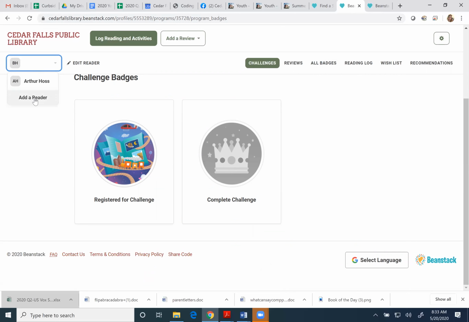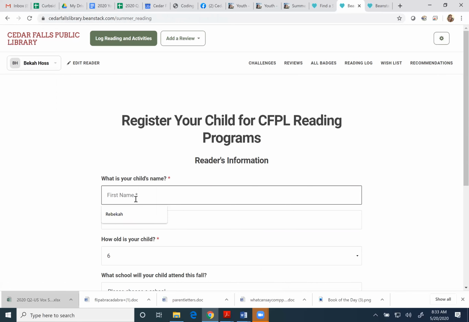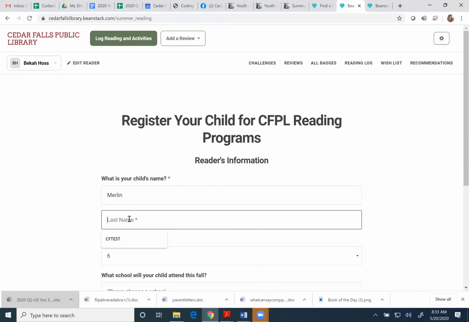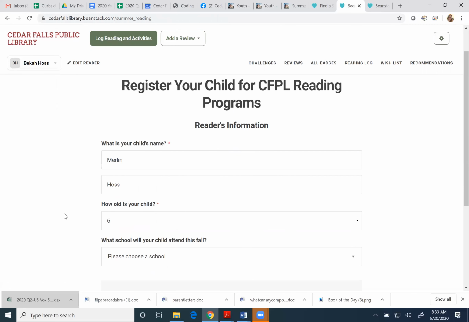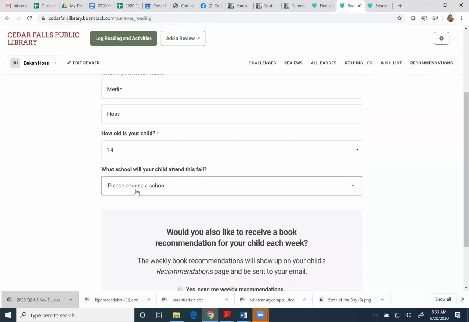Then everything else should look the same as for the youth program. Now let's add a reader. And I'm going to register another child because you know what? My cat Merlin wants to do something too. And Merlin seems wise, so we're going to say that he's 14.